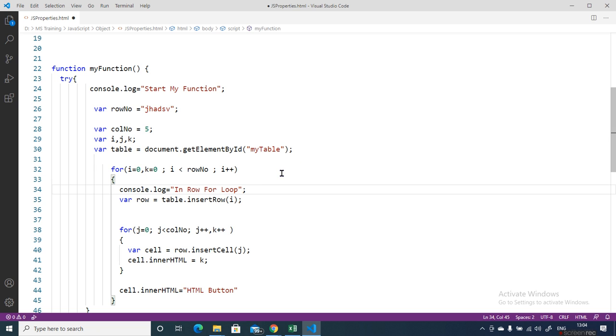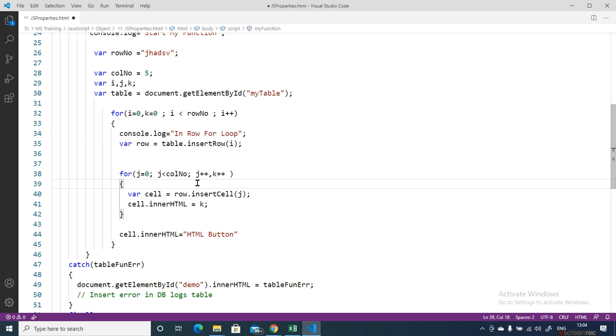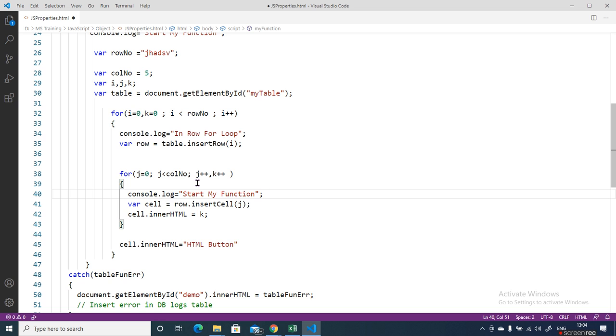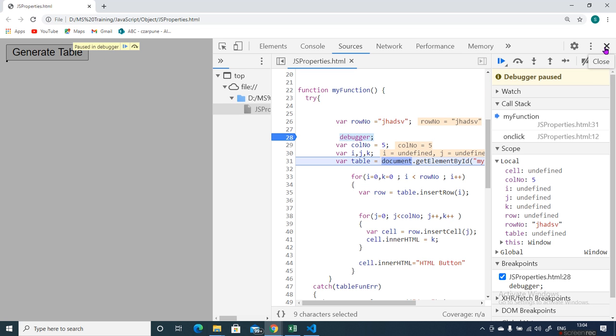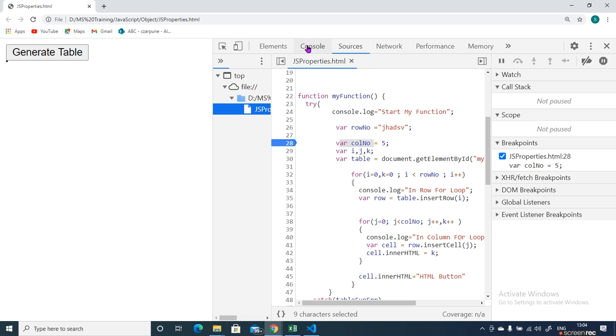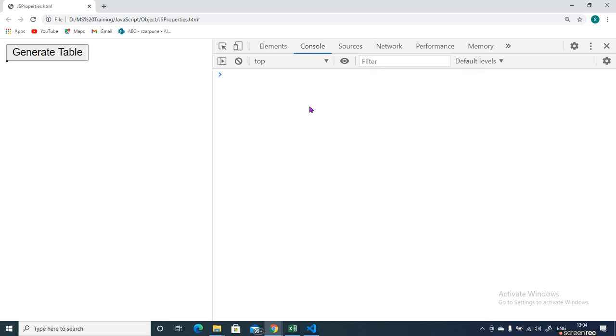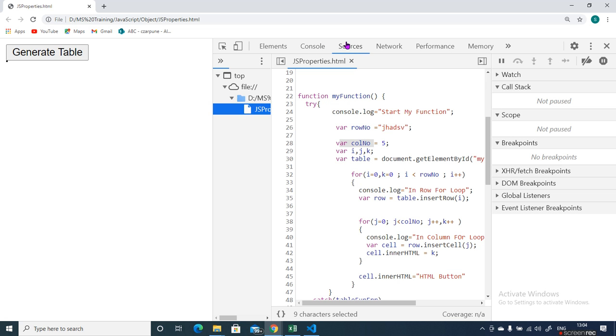Again you go down. Again you will say console log, and you will say, in column for loop. Now, I have entered a wrong value here, everyone knows that. Now see, I go here, press F12, go to the console. I remove the breakpoint. Go to the console, generate, and there is some error, but on the console there is no error.